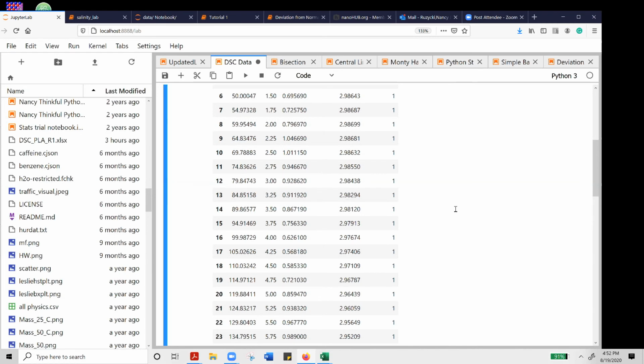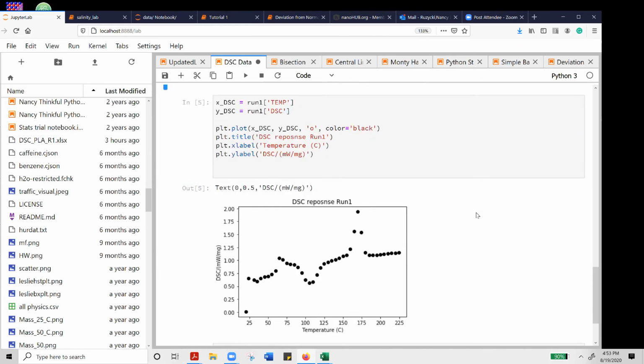And now I'm just going to plot my DSC data. And if you look at that, that's a nice DSC run. I see my Tg somewhere around 60, maybe 65. I have my softening and melting occurring somewhere around 175.